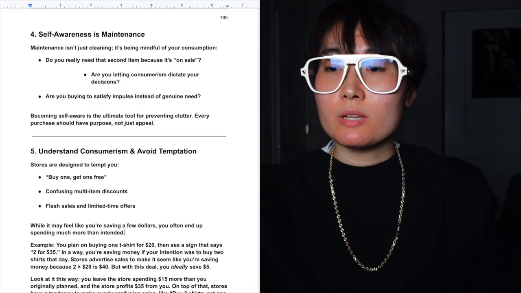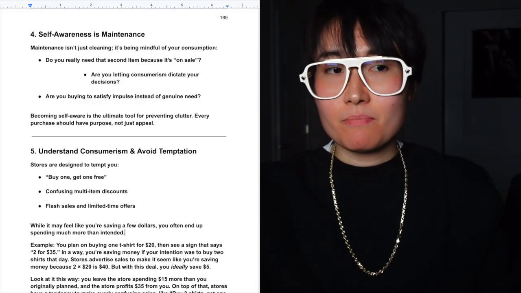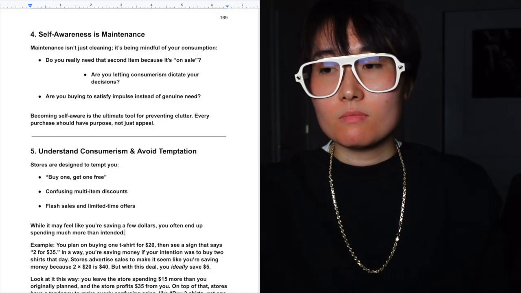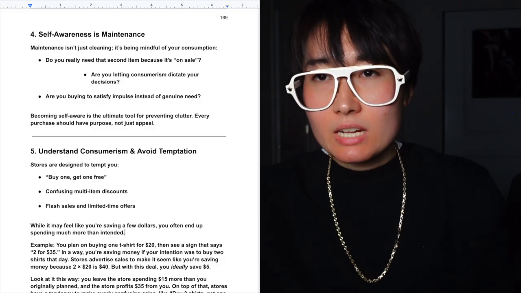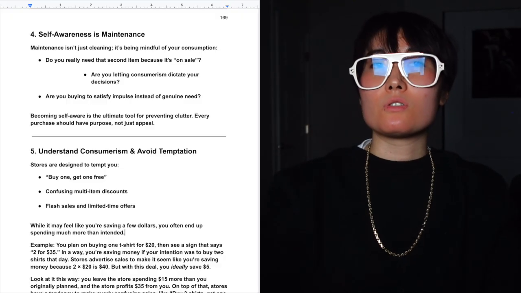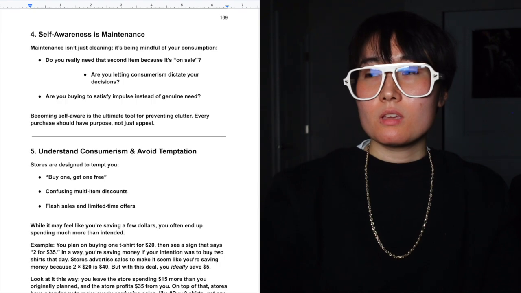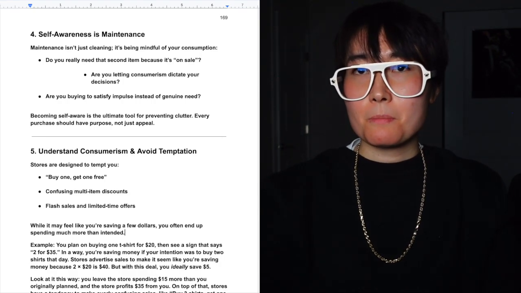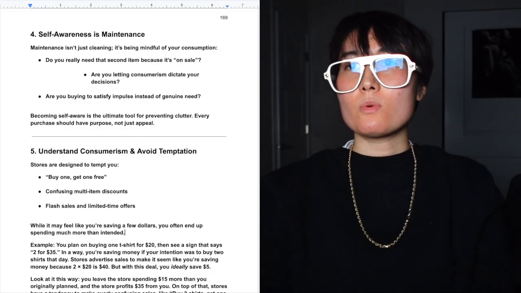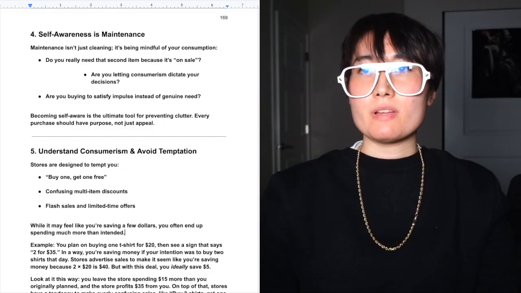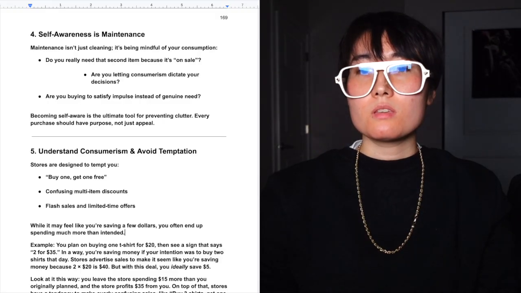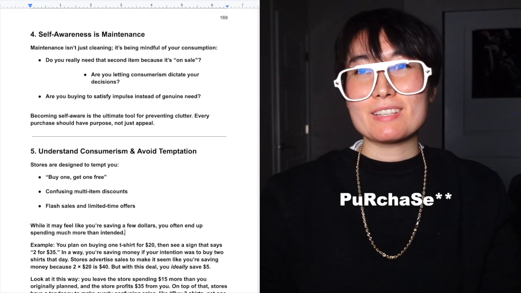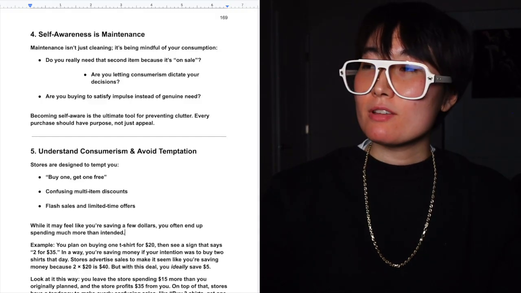Because there's a difference between needing an item and wanting an item. Needing is you need to have it or you will die. Wanting is just, I would like to have it, but I'll be fine without it. Becoming self-aware is the ultimate tool for preventing clutter. Every purchase, I have to practice. Every purchase.